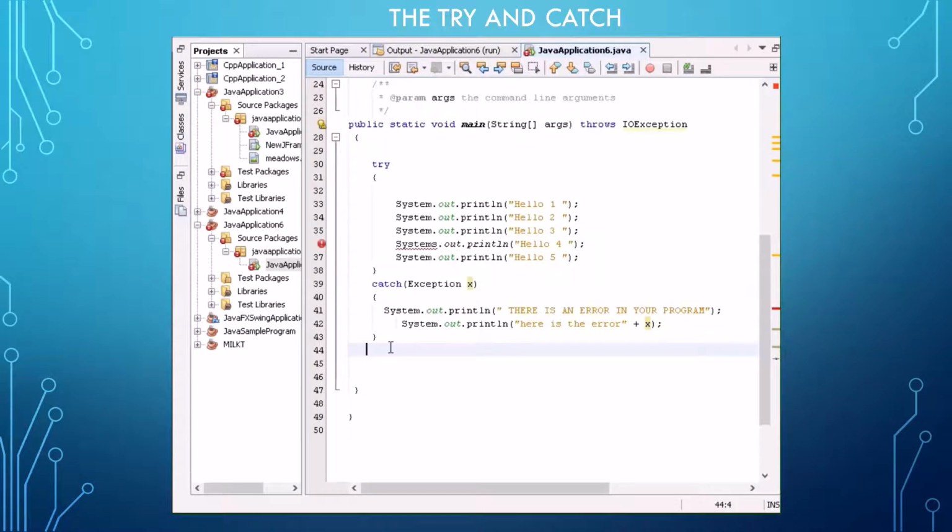Otherwise, there's another one, which is finally.